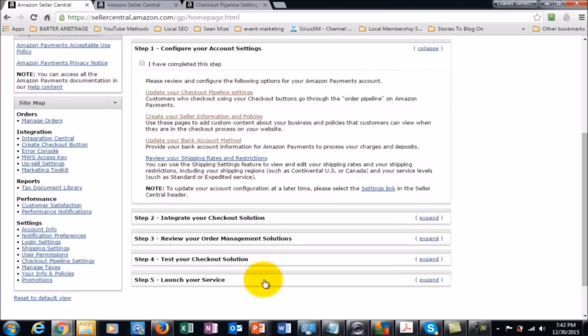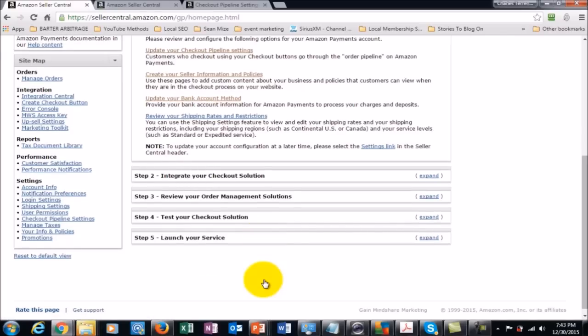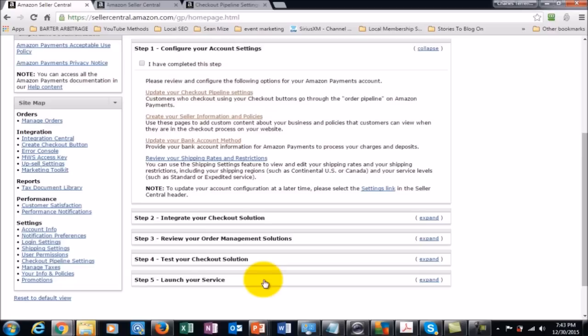The most important thing here is that you update your bank account information. All these other things are going to be dictated by what it is you're going to be selling and how you're going to be selling it. Amazon is going to ask you to integrate your checkout solution as well as your order management solution. In this case, that's going to be beyond the scope of this course. So we're going to have you go ahead and update your bank account method and then move on to the next step.